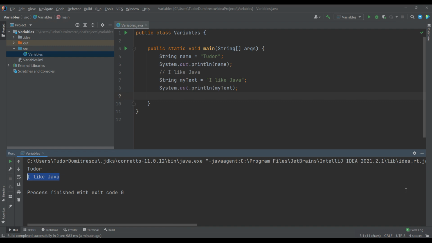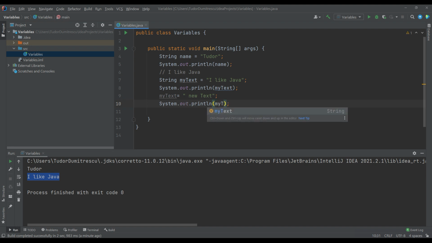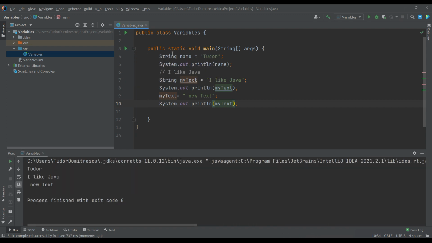My variable, as I said, can be changed. After I printed it, I can type myText equals new text. If I try to print my text again, system.out println myText, and run the application, the modified value will appear in the console. The first time, I initialized my variable with the value I like Java, after which I printed it. After that, I overwrote my text I like Java with my new text and printed it again.